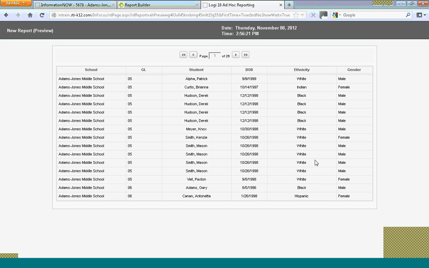Okay? So that gives you just a few more options as far as how you can change some of the style of your report. We'll get into some more style options in a little while.